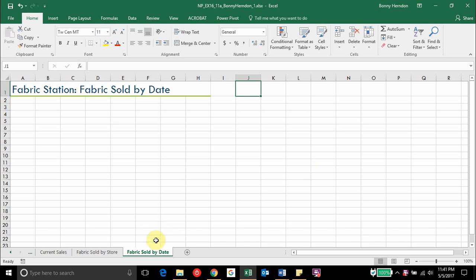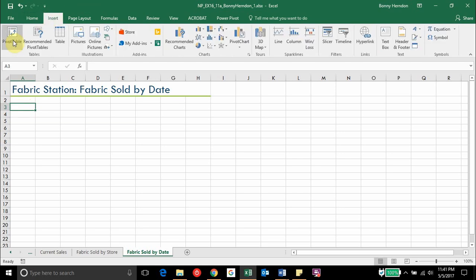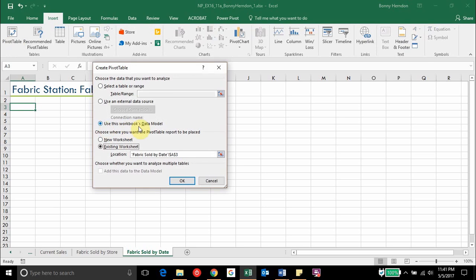Okay, and we've switched to the worksheet that is fabric sold by date, and we're going to create a pivot table as follows that shows each category of fabric sold by date. In cell A3, insert a pivot table using the workbook's data model. So we're going to do insert, pivot table, and again we're going to use the workbook's data model. And we're going to use the existing worksheet.